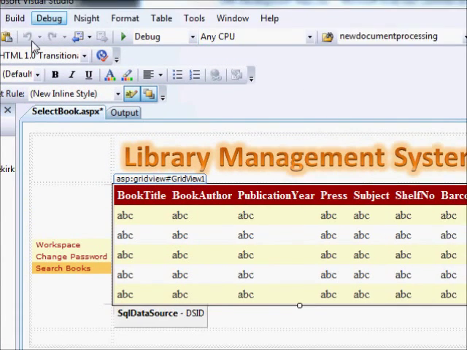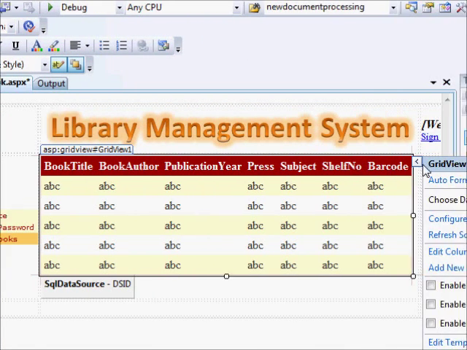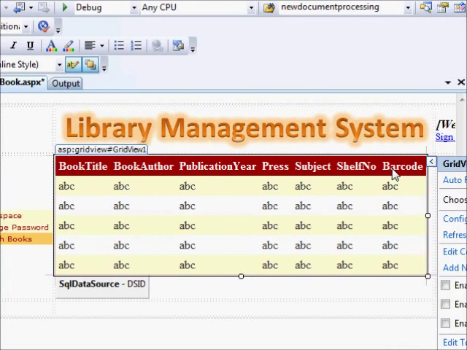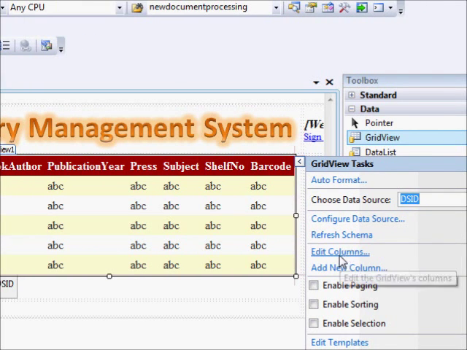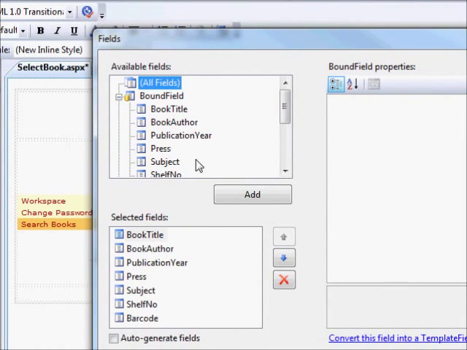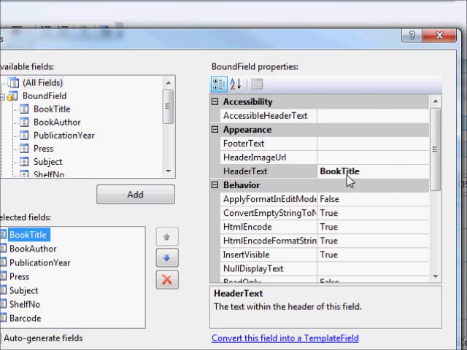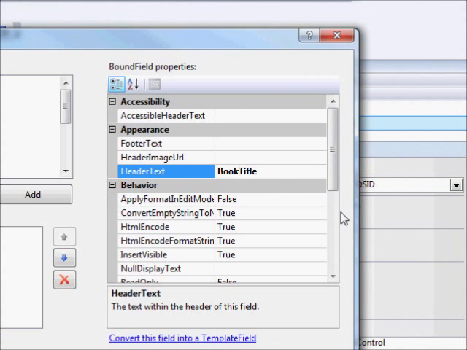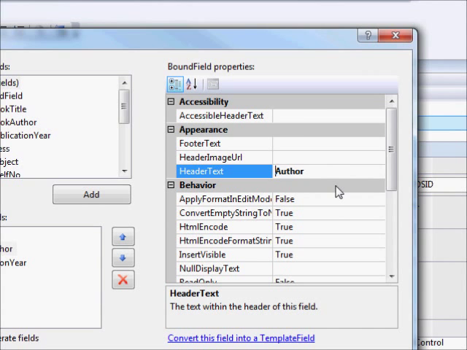Okay, so now if you look at the table, you see that the headers of the columns are the same as the ones in the database. You want to put spaces or change the header, so you could say edit columns over here. And now in the select fields, you can see this book title. I will change that to, well, title. Author will be changed to author.